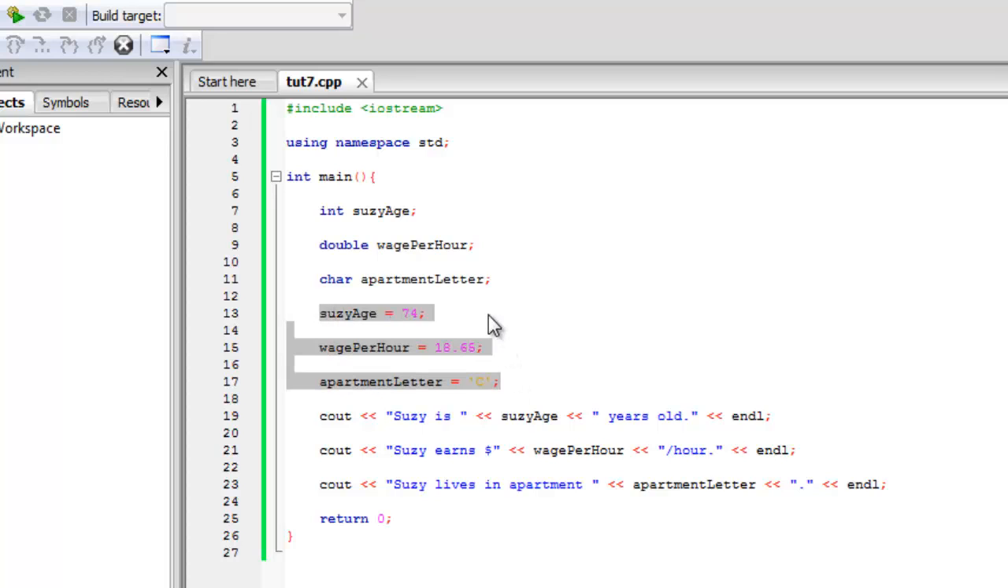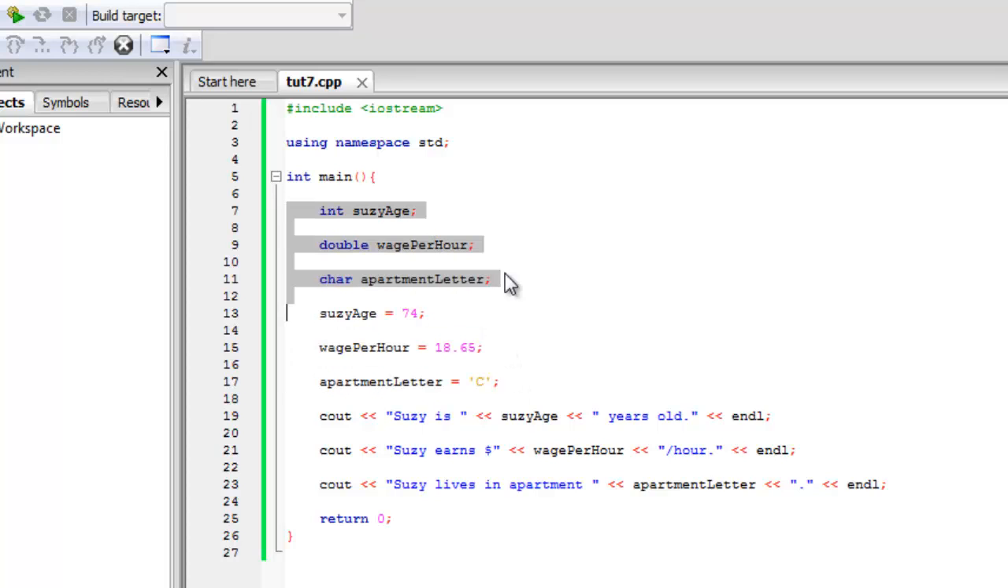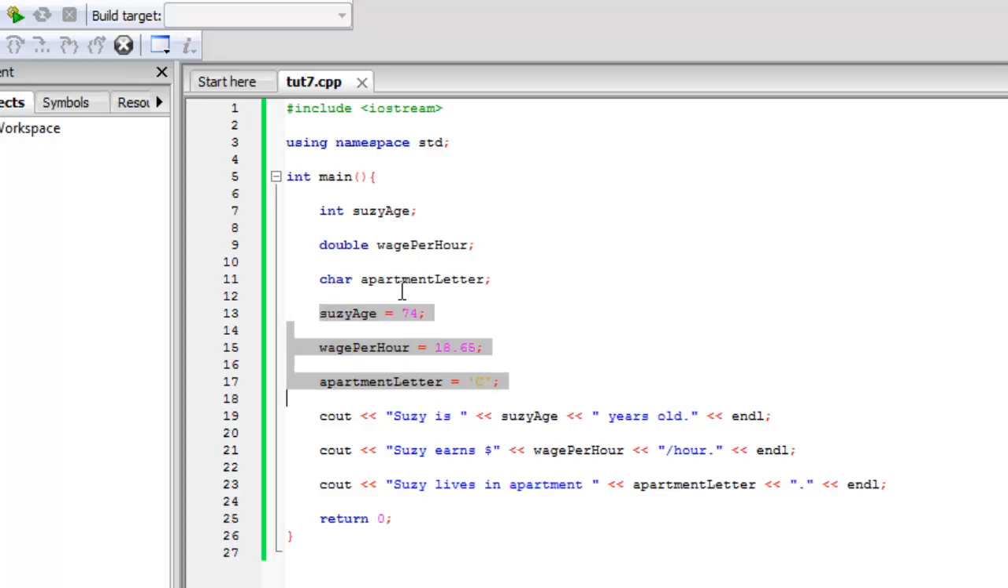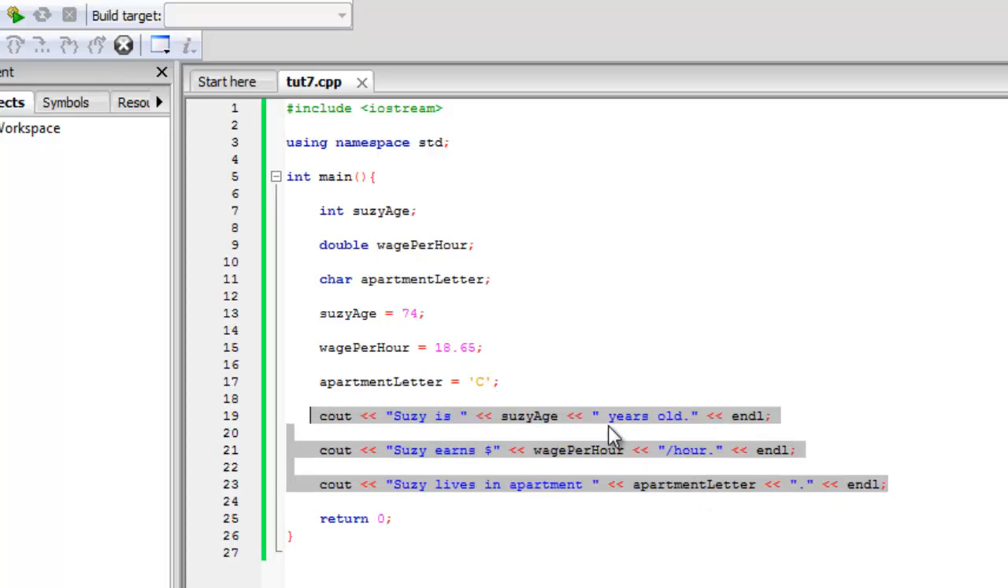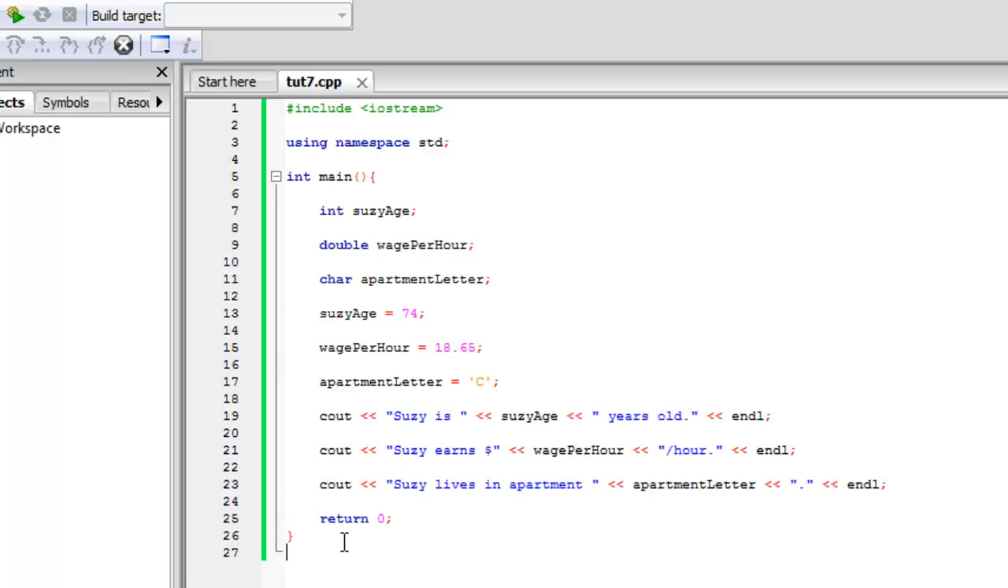We set them equal to different things. Well, first, right here, we declared them, which means we created the variables, and we already talked about what each type means. And then right here, we set the variables equal to values. Okay, and then here in this group right here, we outputted the values to the screen. Now I want to show you one more thing that you may run into.